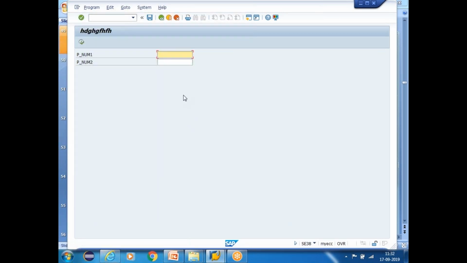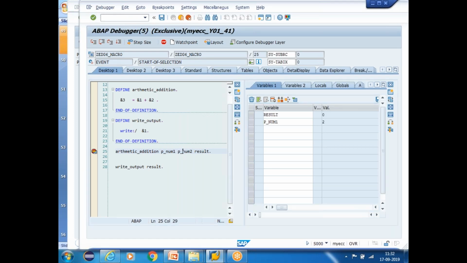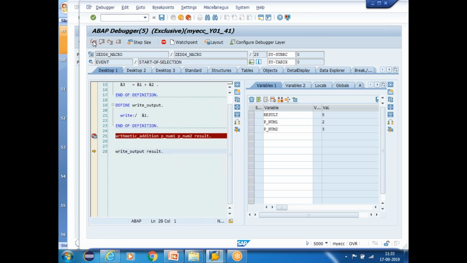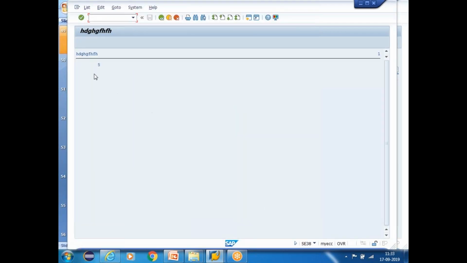So number one, okay, 2 plus 3 I am going to do. My input values are 2 and 3. And see, guys, so it comes to the arithmetic operation. P num1, num2, result is the space. Okay, P num1 2, P num1 3. And whenever I call that macro, it goes to the macros and F5 and F5, guys. So it's not going actually. But I will get a result. See, I am printing in a F5.